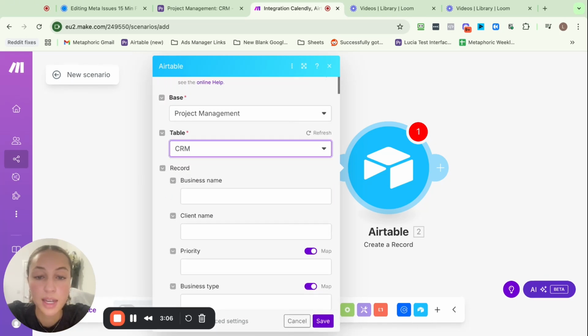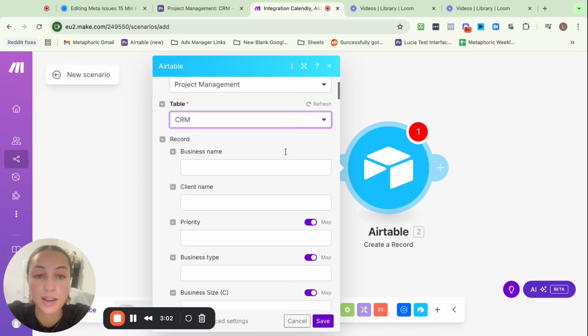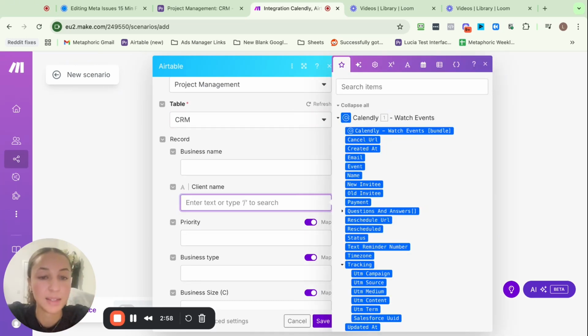And then here, this is where the hard part comes. So client name is pretty self-explanatory. It comes up here anyway. So what you want to do is click on it and it pulls out all of the fields here. So you select name.